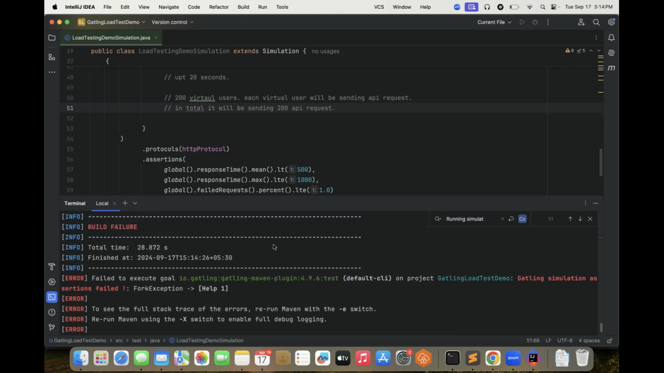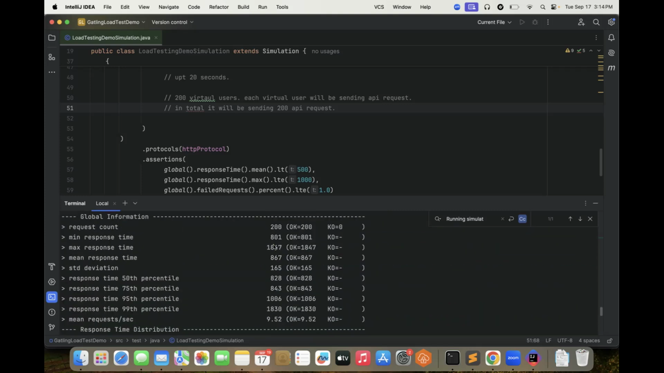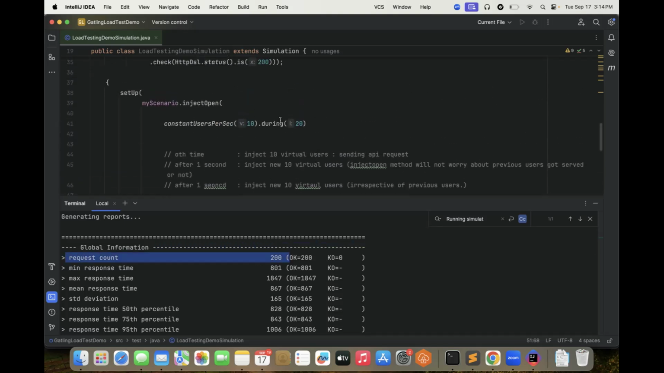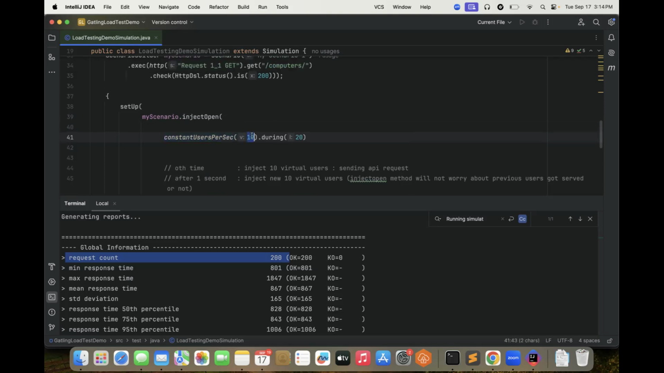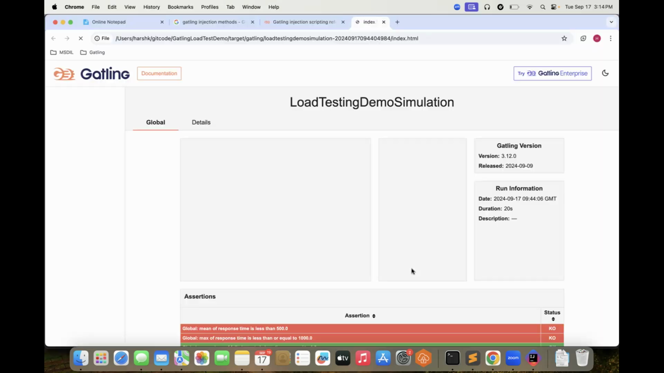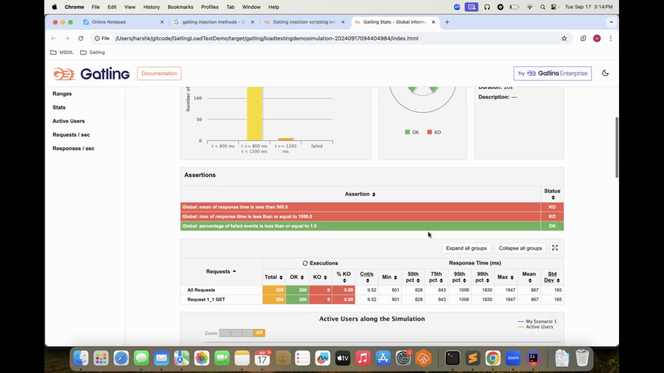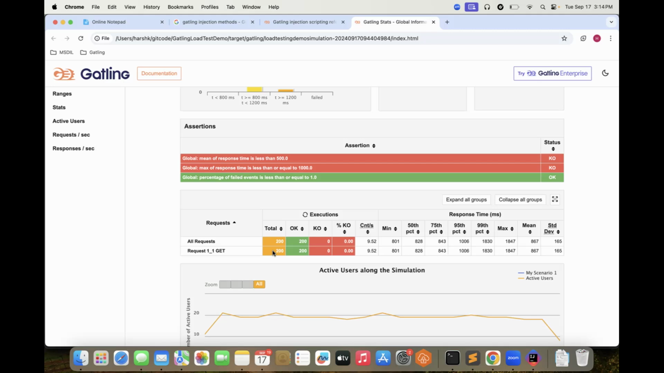So you can see the summary here. See, the total request count is 200. So if we are using this particular injection method, it will be injecting 10 users per second for 20 seconds. And let me open the HTML report. See, the total count is 200 here. Or you can scroll down. So the total request count is 200.